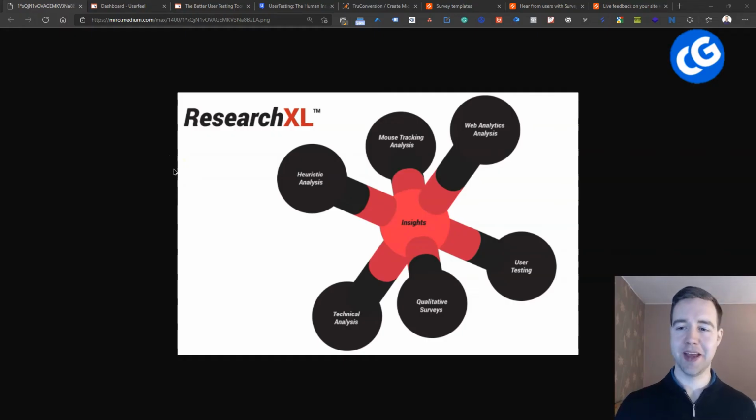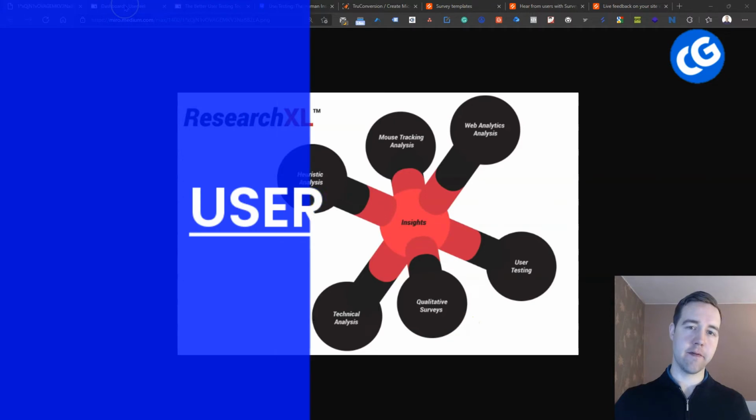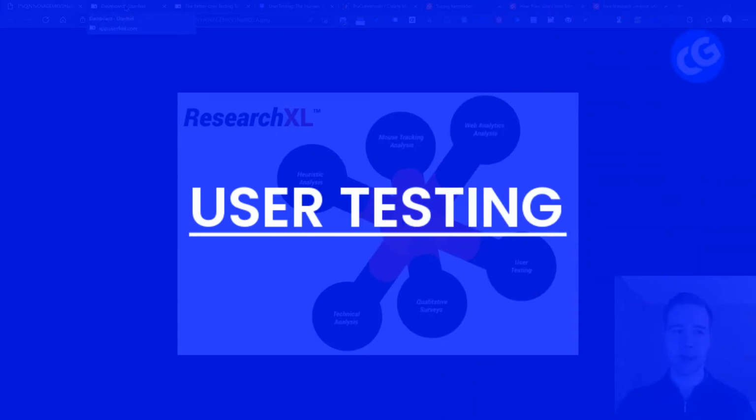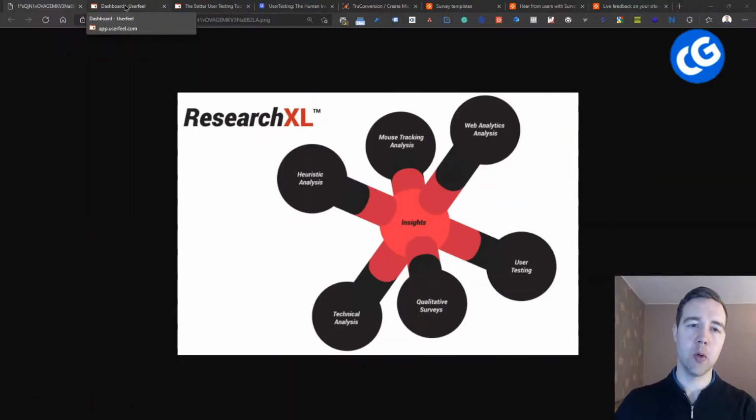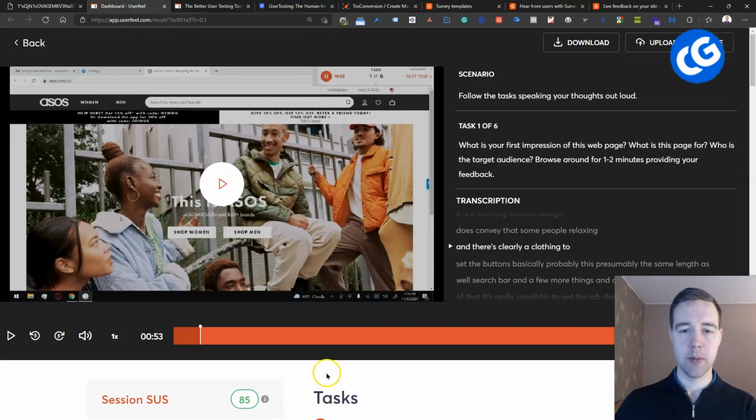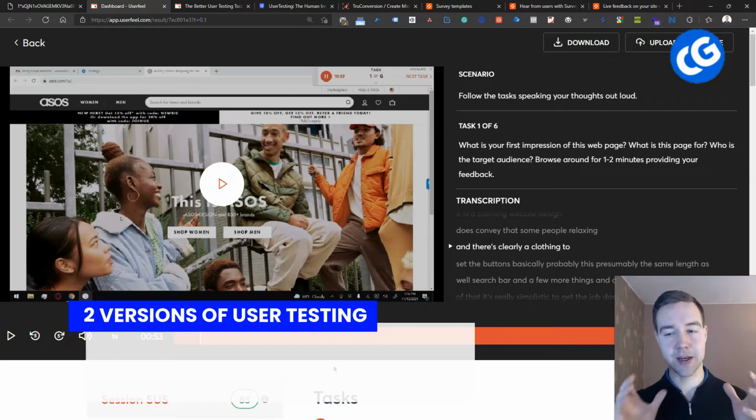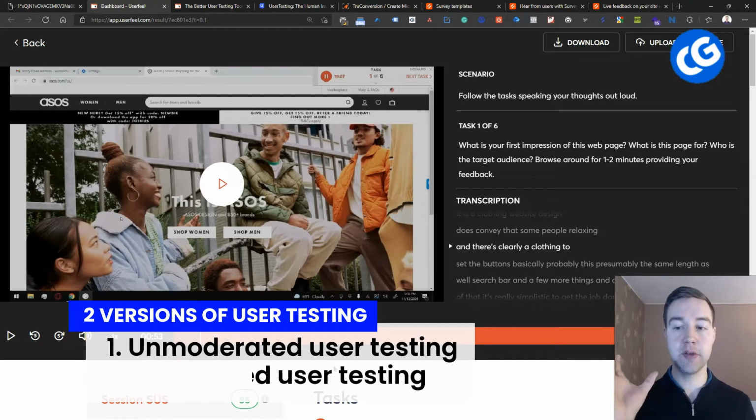So here we are, and let's first look into user testing, and then we're going to look into qualitative surveys to finish up the series. Now, first of all, I'll have an example here of how a user test can look. But in very simple terms, it is recruiting people to go through your site and complete different tasks. There are other versions of this, so you can basically group these into two buckets. You have the unmoderated one, and then you have the moderated one.